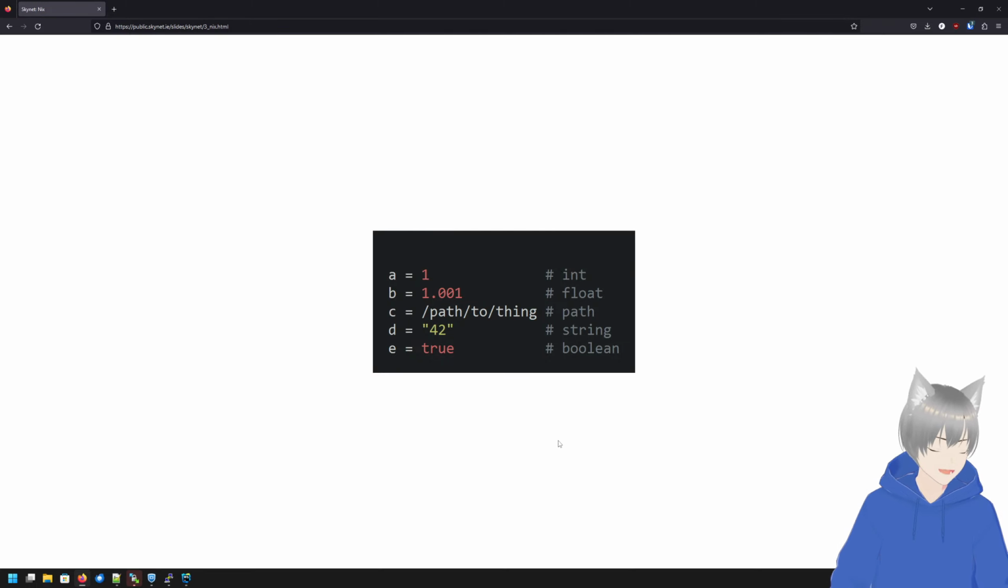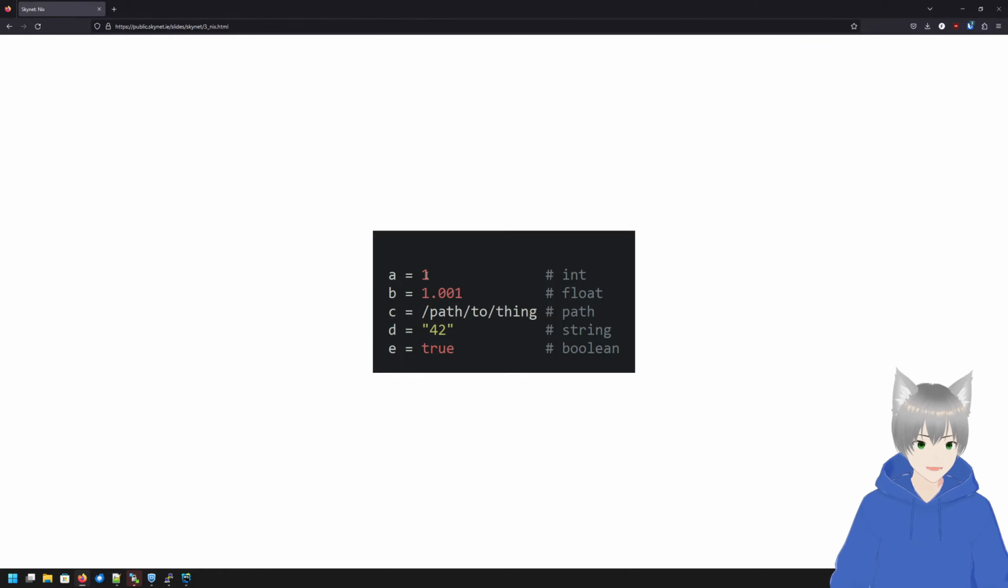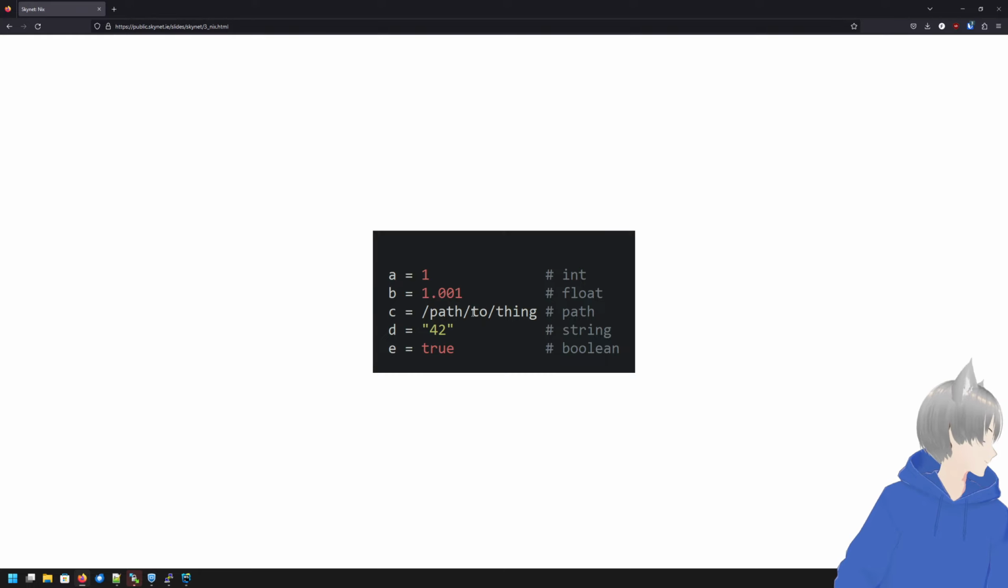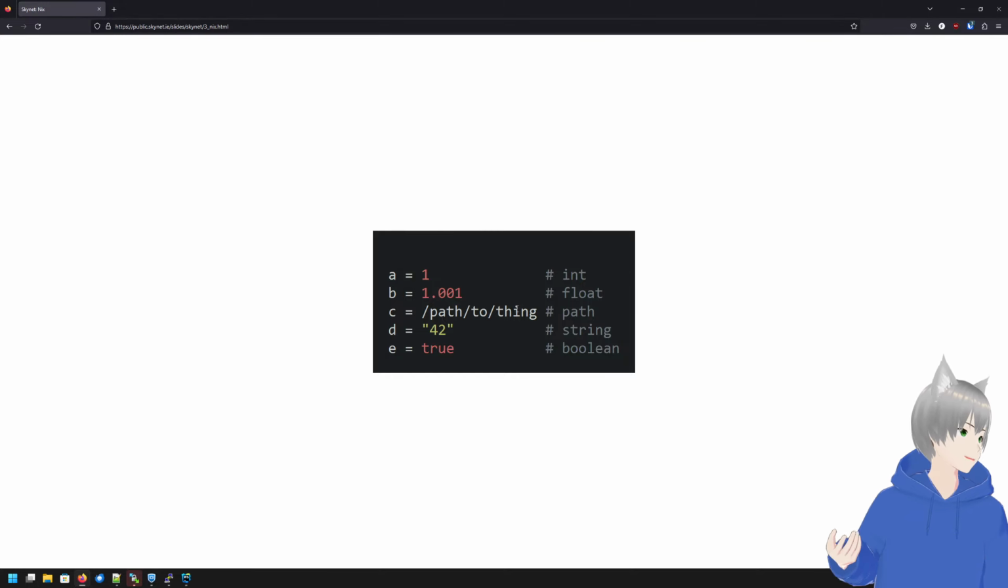These are the types of variables, so you can have integers, floats, paths, strings, and booleans. Paths are literally that. They're not a string, they're basically file paths.